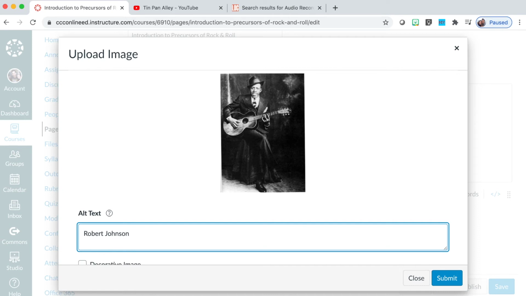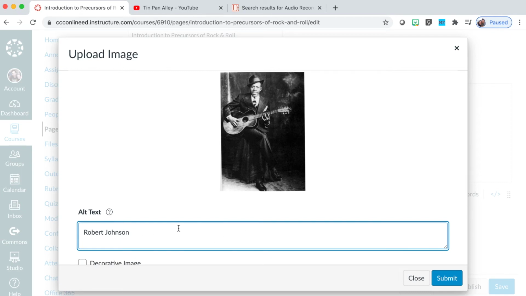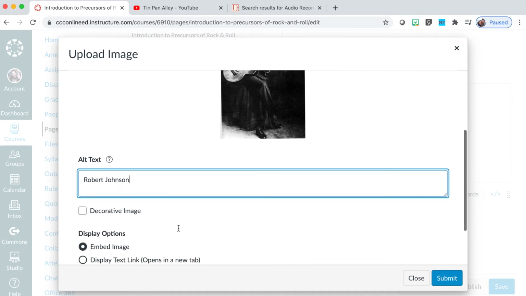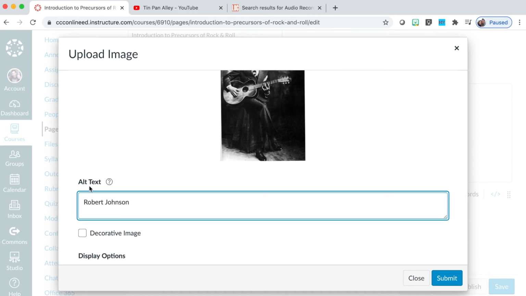And you want to have alt text that is very descriptive but brief. So especially in context of whatever you're teaching in the course, what I need the learner to know here is that this is Robert Johnson, because the text has a brief bio on Robert Johnson and his contributions to Delta Blues. So alt text naming the person in the image is good enough for the context. Now, if you had a decorative image that did not need to be described, you would just simply check the box on decorative image.